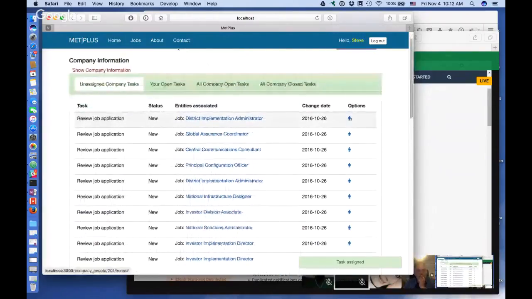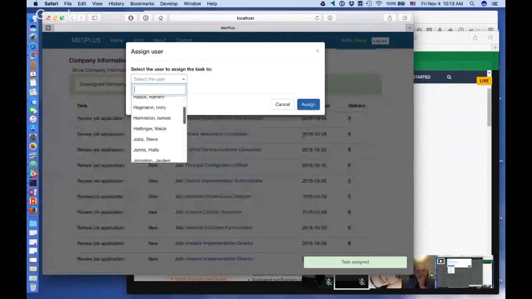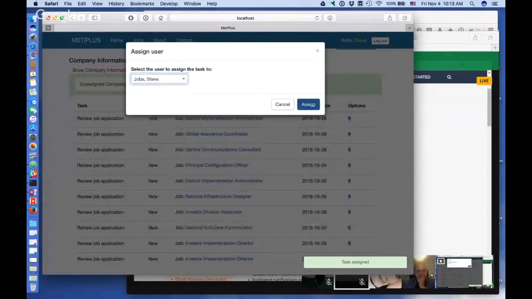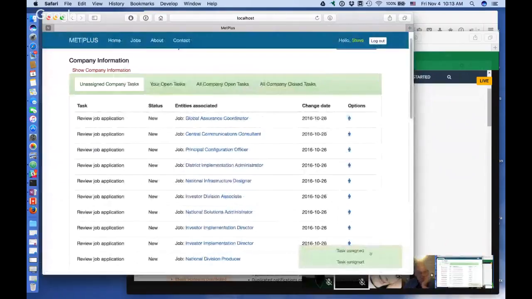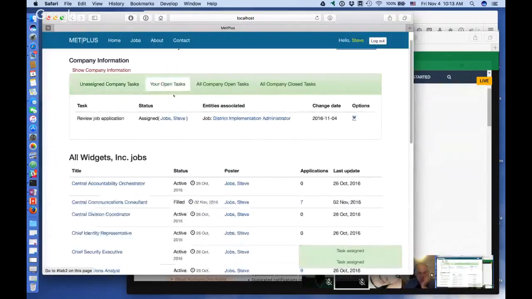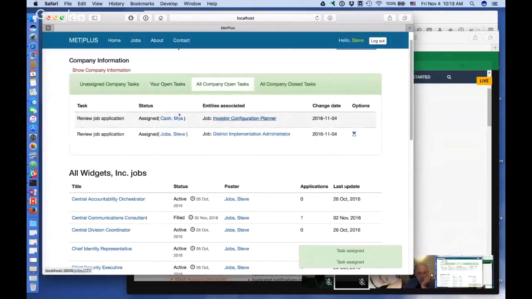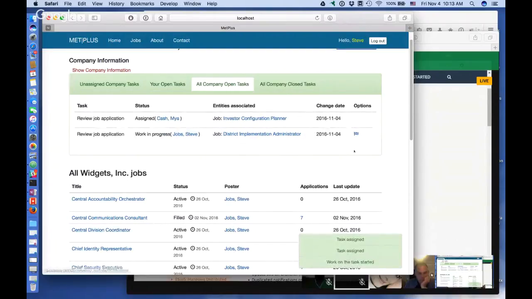So let me go back. Let me assign another one of these tasks to myself. And I'm Steve Jobs. So I'm going to assign it to myself. So again, a second task is assigned, this one to myself. So when I open the tab for my open tasks, I should see that. And sure enough, that task that I assigned to myself is under my open tasks. If I look at all company open tasks, then there's the one I assigned to Maya, there's the one I assigned to myself. And in fact, if I want to say I'm working on this task, which I did by clicking the little icon there, it now says that the status is work in progress.